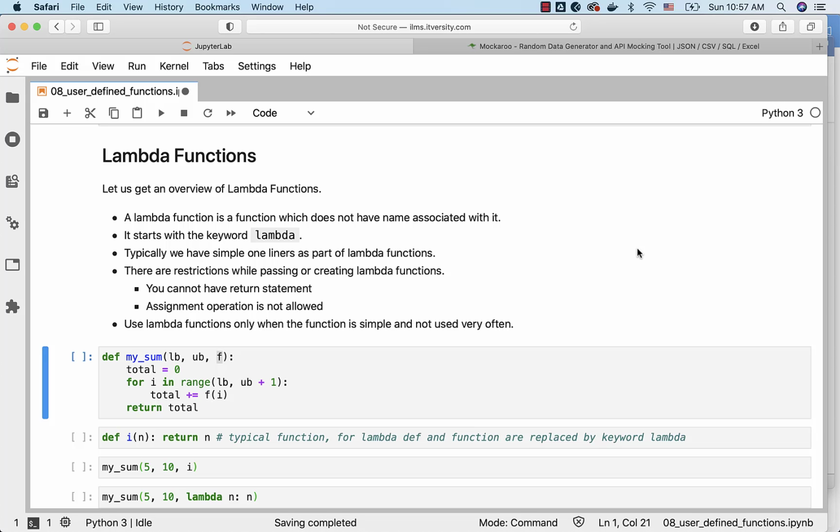Let us get an overview of lambda functions. A lambda function is a function which does not have a name associated with it. In some programming languages, lambda functions are also known as anonymous functions. If you are familiar with AWS, don't confuse Python lambda functions with AWS Lambda functions. They are significantly different. Python lambda functions start with the keyword lambda.